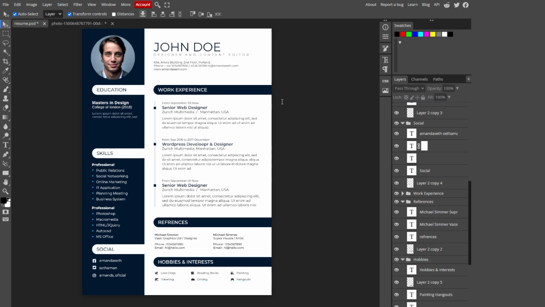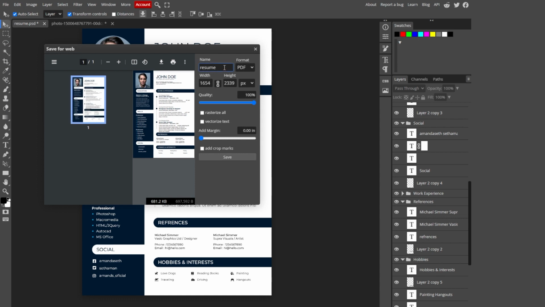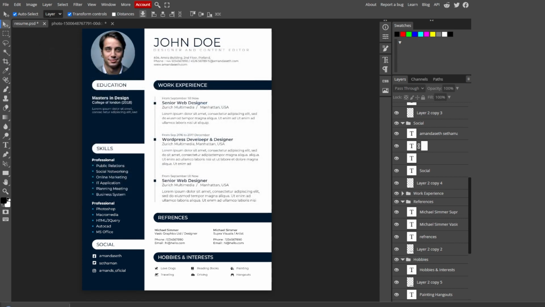Remember, your resume should represent your unique skills and personality while maintaining a clean and professional appearance. Let your creativity shine through while ensuring clarity and readability. Now, if you want to save, just go to the file and click on export. And here, select the PDF format. Once you click on it, you can name your resume and click on save. Now, you can share this resume with your potential clients and employers.